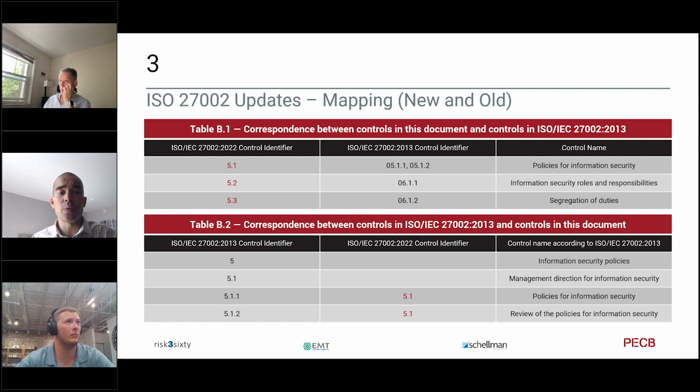So to help organizations keep track of all those shifts and changes I was talking about on the last slide, the 2022 version of 27002 does have a two-way mapping in Annex B of that standard, which shows the 2013 controls over to 2022 and vice versa to simplify this transition process. Thankfully, ISO's done a lot of that heavy lifting for us, because often the most painful part of these standards when they get updated is doing that mapping. So that's already there, and that should really facilitate the subsequent transition process for a lot of you all.